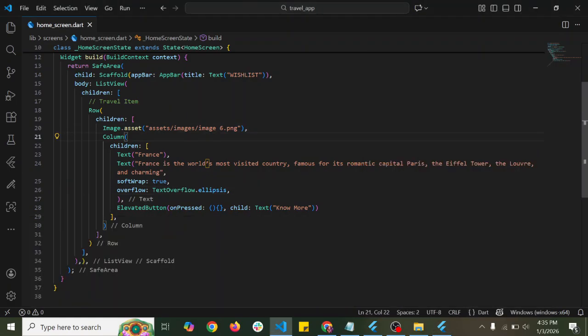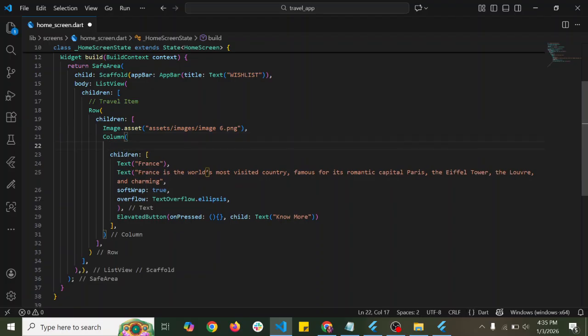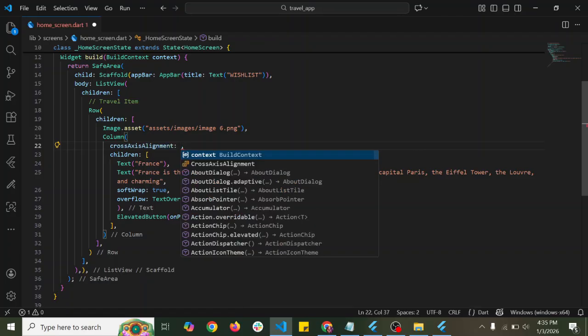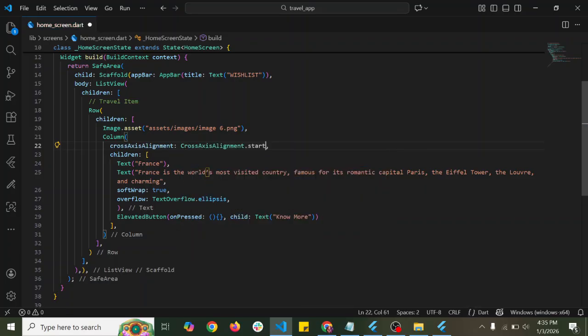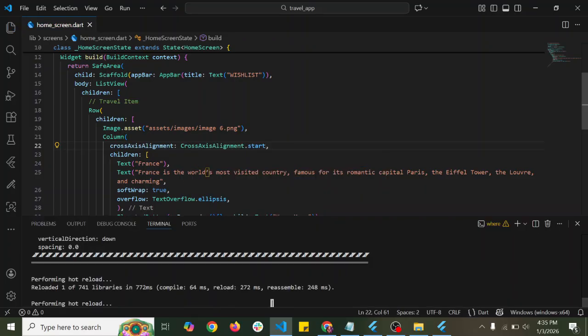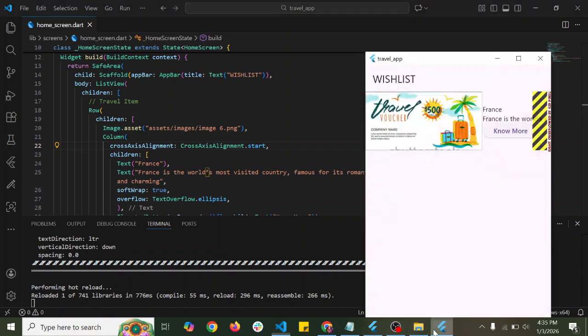So let me just put it in here. I tell this the column cross alignment, just cross alignment. I want all alignment pushing to start first. So refresh it up. Okay, nice. So get the data in there.